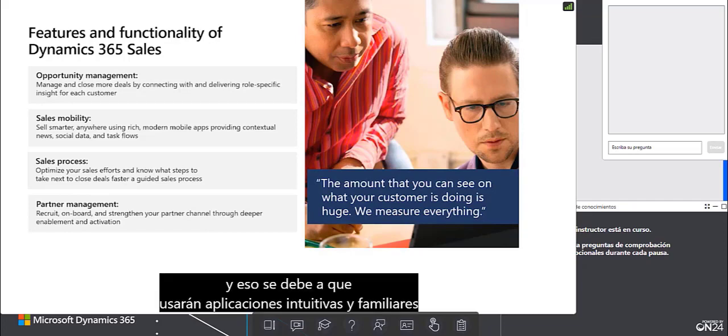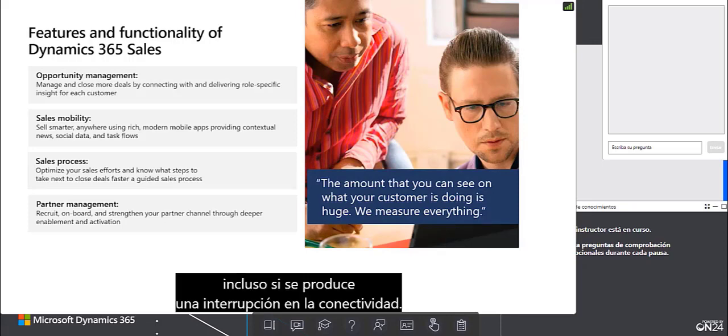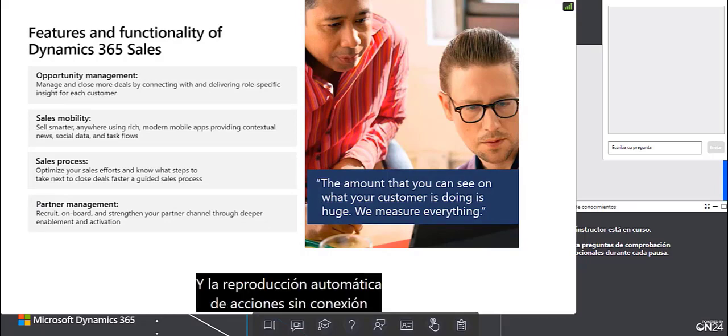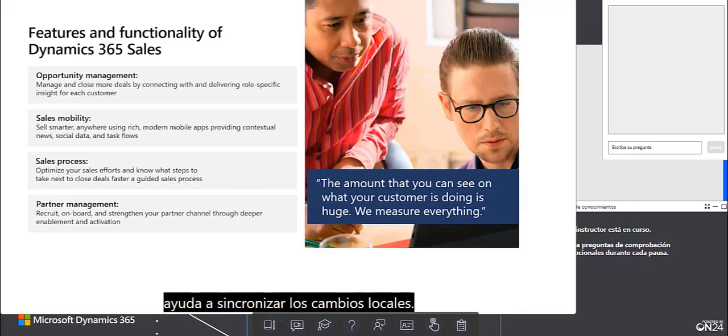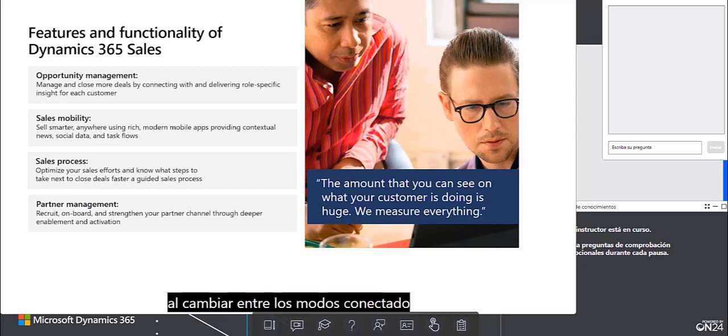And that's because they'll be using intuitive, familiar apps for their tablet and smartphone, and they can work offline or online. They can get work done even when there's an interruption in connectivity. Your salespeople can create, update, and delete records while they're working offline. And the automatic playback of offline actions helps synchronize local changes. The mobile app provides a seamless user experience when switching between connected and disconnected modes.